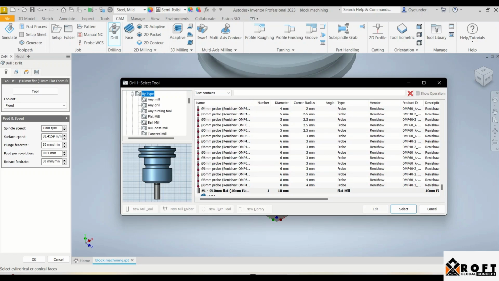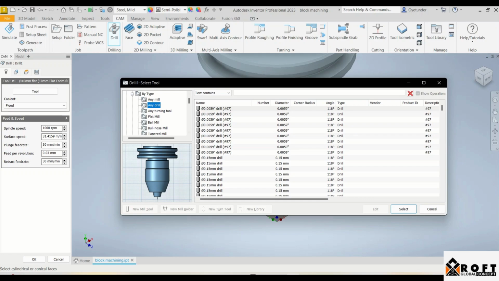So I'm going to click by type. So what do I need? Any drill. You can click on any drill. Okay. Now let me look for a drill that's the diameter of 8 mm.